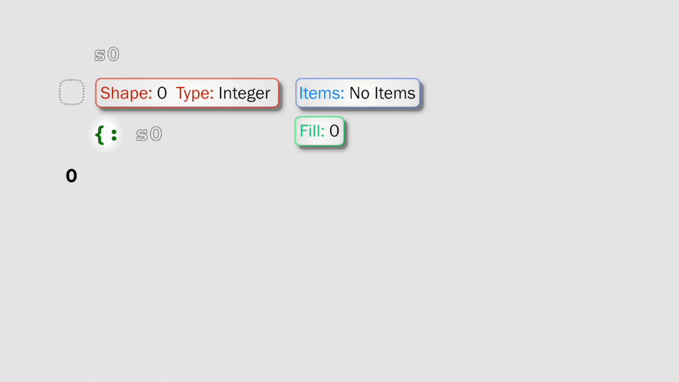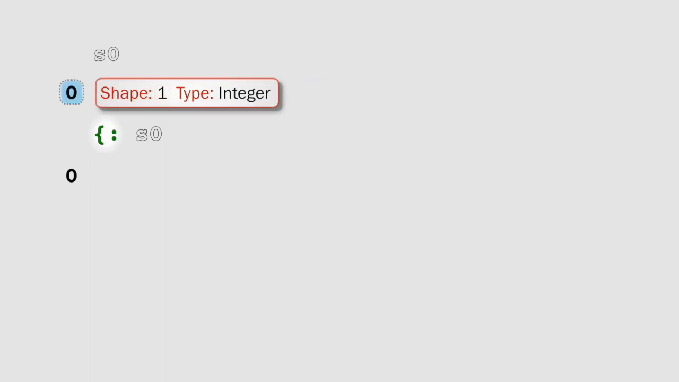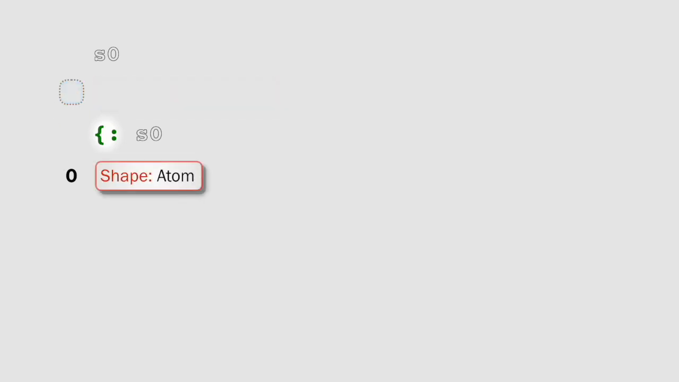When we fill a shape of 0, we end up with a shape of 1. We take the first item of that shape of 1. We end up with an empty shape, or an atom. The value of it will be 0.